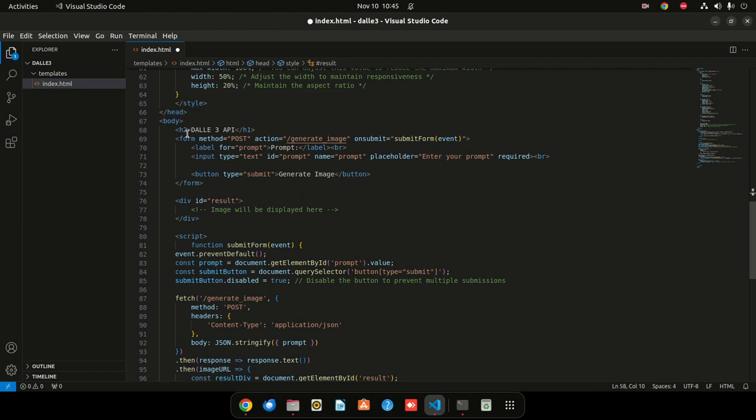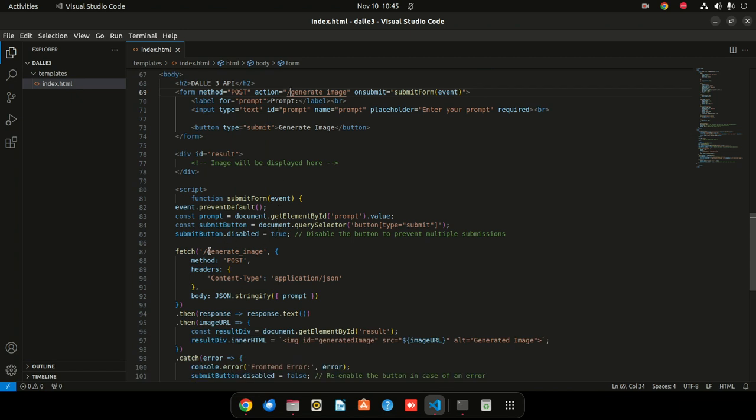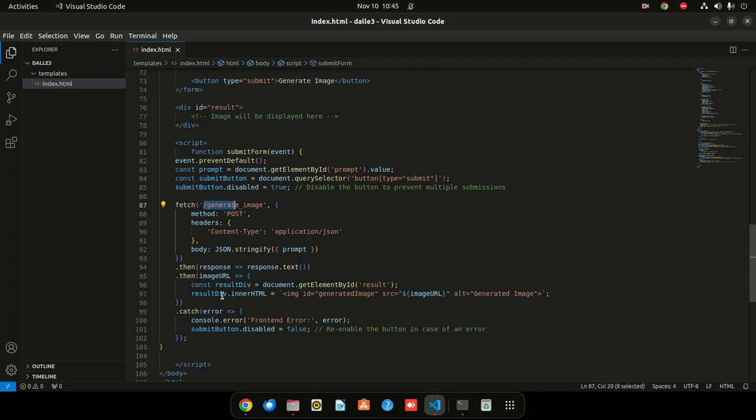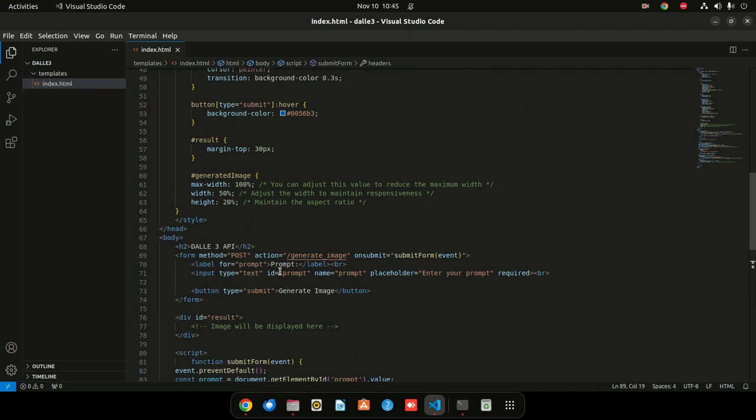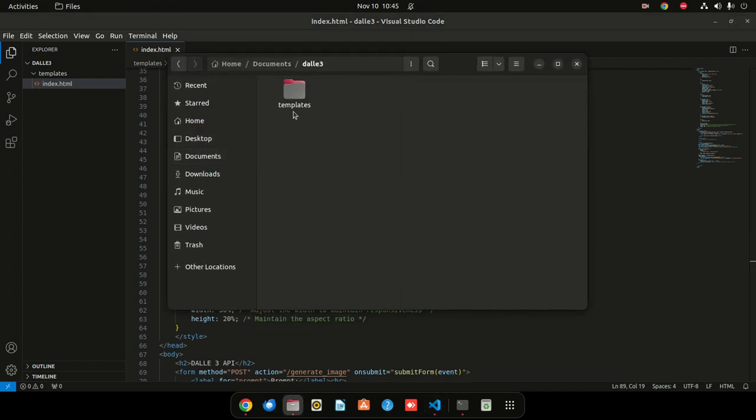So we've got a body here, and we've got an h2. Oops, let's go ahead and change that to 2. All right, save that. And yeah, we've got a post request, and that's going to be going to that endpoint there. And yeah, we'll be fetching also from there. And yeah, we've got the script. I think that's pretty much it. Let's go ahead and save this and check it out. So Dalle3, and let's just open it up and see how that looks.